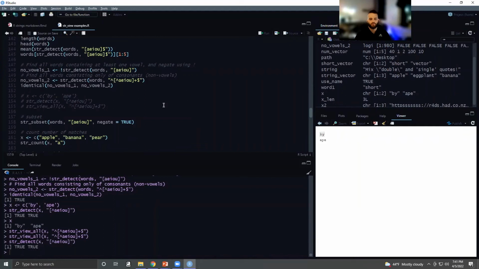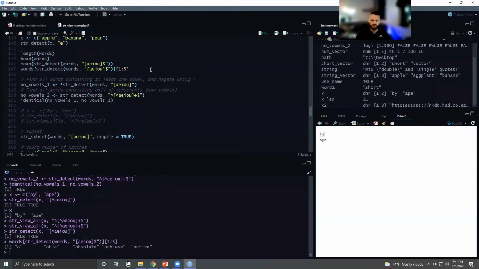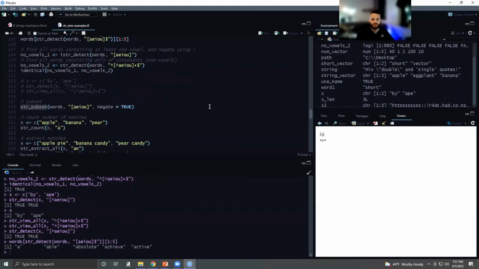The next common function we want to look at is the string subset function. Now above, we had previously used string detect and then the index to pick out words that ended in a vowel. Again, it was like this. Now, a nice function shortcut is just string subset.